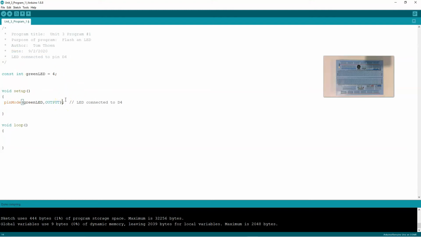I don't expect that you comment every line of code. It's not necessary, but just anything that's important to remember. Okay, so we've defined the pin mode. Now what we're going to do is turn this LED on. And so we can do a command here, digitalWrite, and that's the command used to turn on an output. And we're going to turn on the output green LED, and we're going to turn it on HIGH, H-I-G-H.